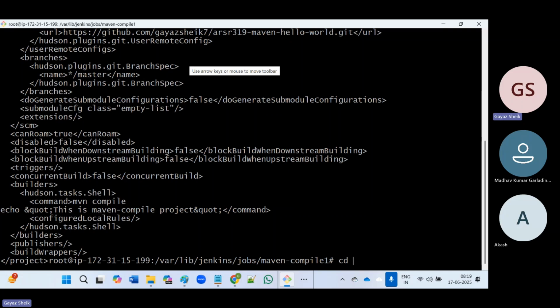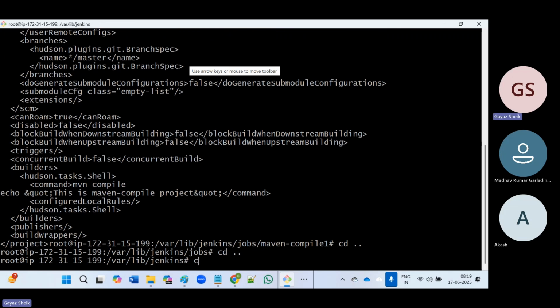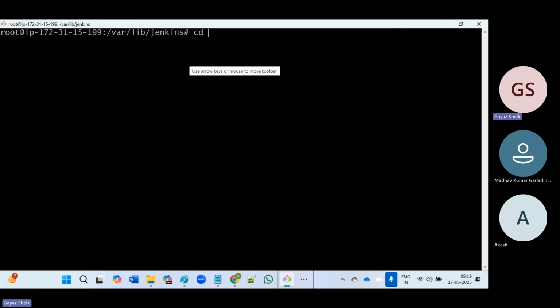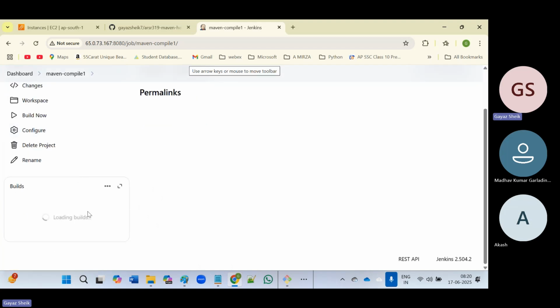Now go to the workspace directory. So cd workspace. Under workspace, you see the Maven compile project is not available. What is the reason why Maven compile is not available in the workspace? For a project, the workspace will be created once we build the project. Only once we build the project will the workspace be created. As of now we didn't perform any build. You see, there are no builds.